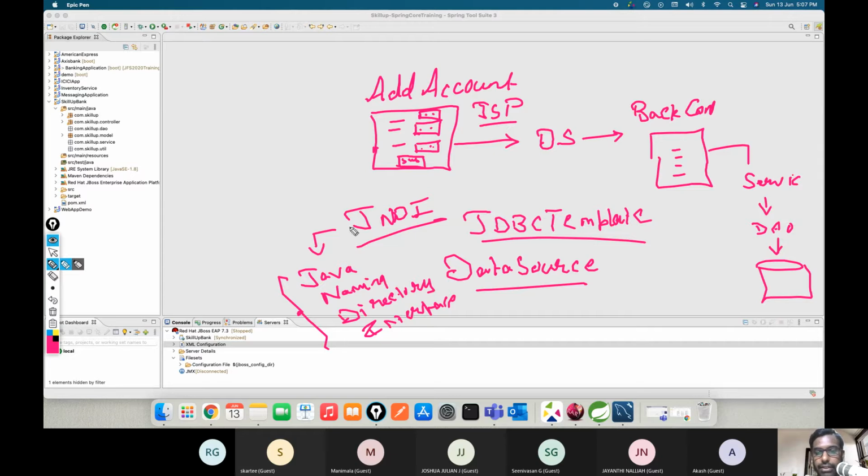How are we going to do that? About the data source, you remember how we configured it and what it contains: the MySQL database URL, username, password, and the driver name. All this information was fed into the data source. You gave it in the .properties file, read it from there and created a data source. But this time I'm going to configure it inside my application server itself.